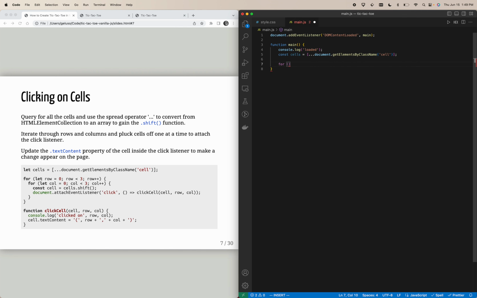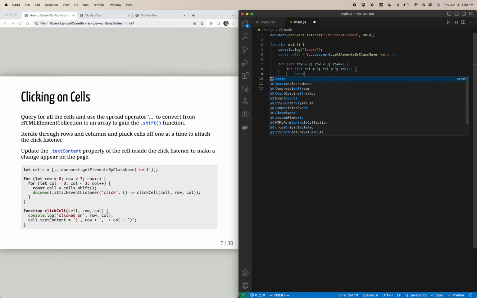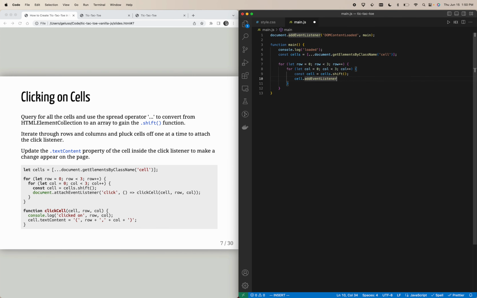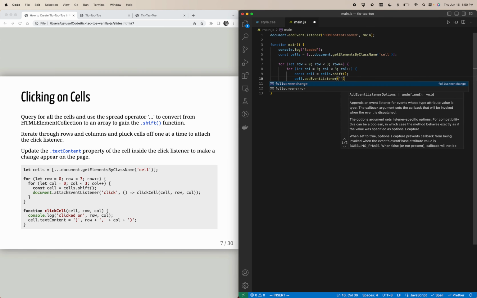And we can use some for loops to say let row equal 0. While row is less than 3, we will increment row each time. And we'll say let column equal to 0. While column is less than 3, we will increment column each time. And now we can actually get a cell by saying cells.shift, the first thing off the front of the array. And we can say cell, not document, my bad over there, add an event listener to that cell. The thing that we're listening for is a click.